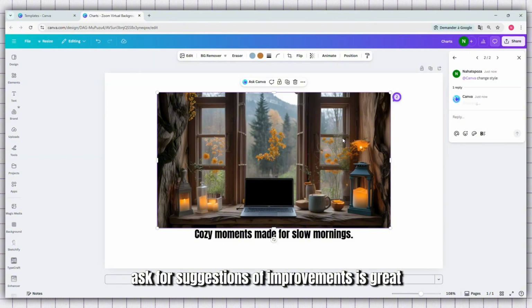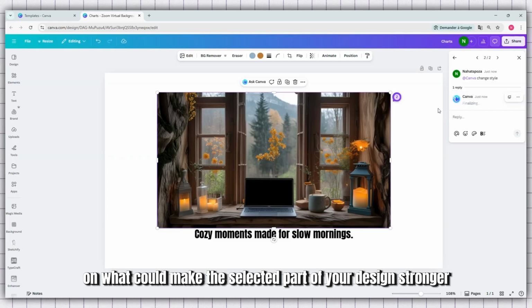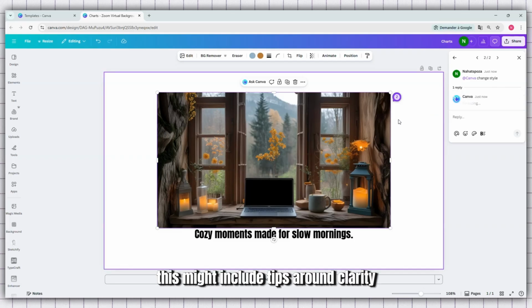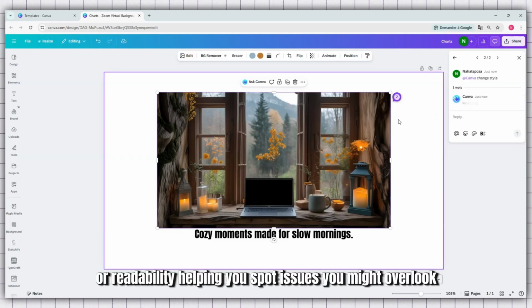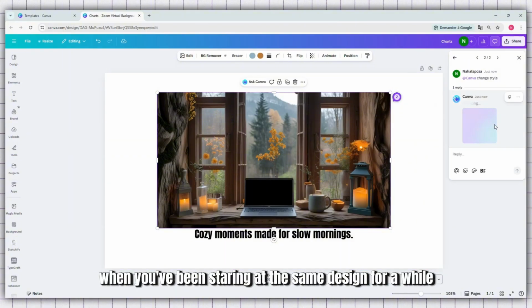Ask for suggestions of improvements is great when you want high-level guidance on what could make the selected part of your design stronger. This might include tips around clarity, balance, emphasis, or readability, helping you spot issues you might overlook when you've been staring at the same design for a while.